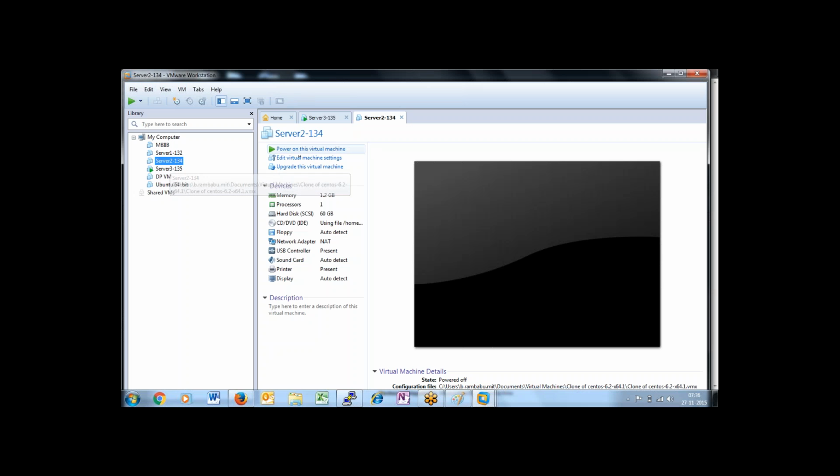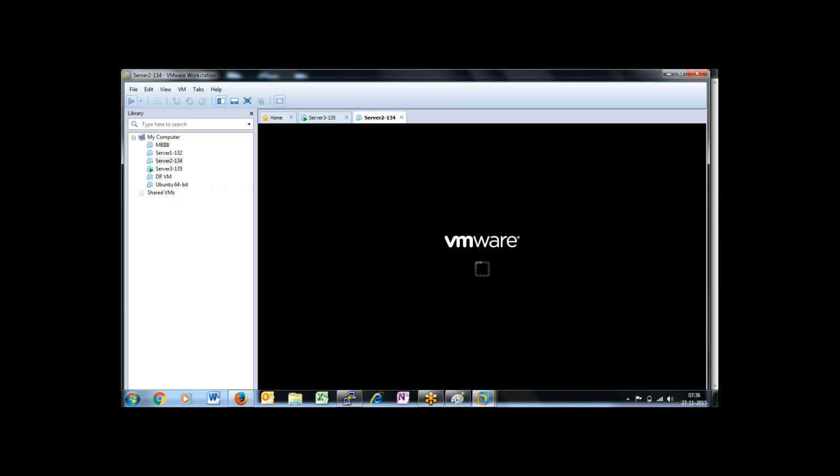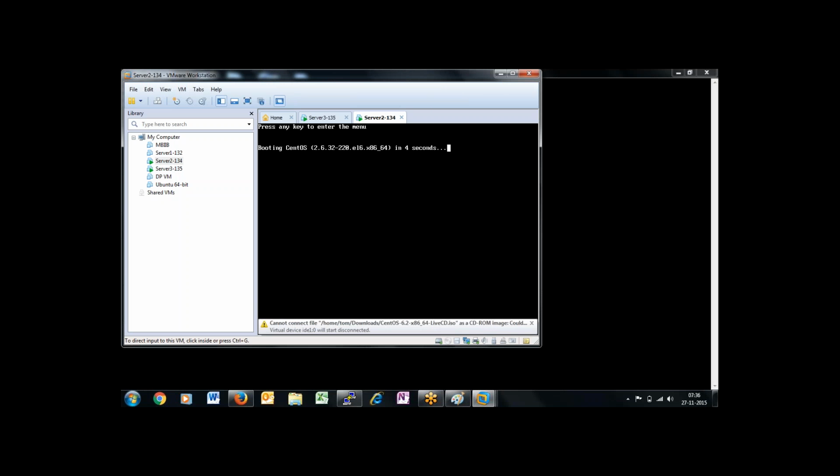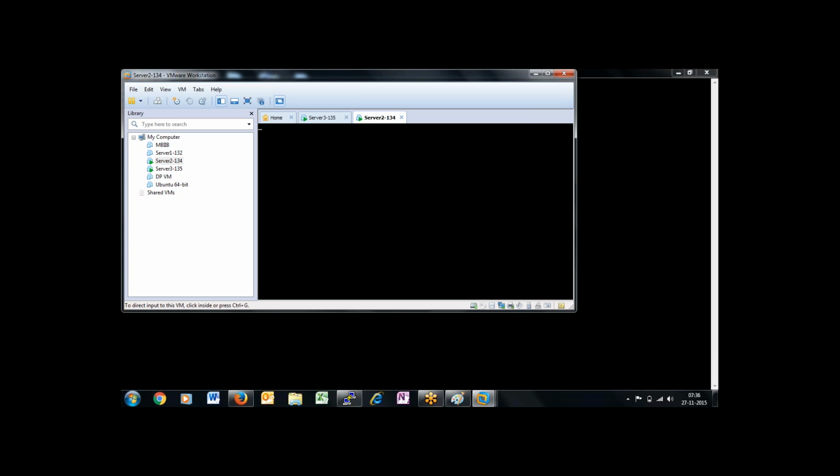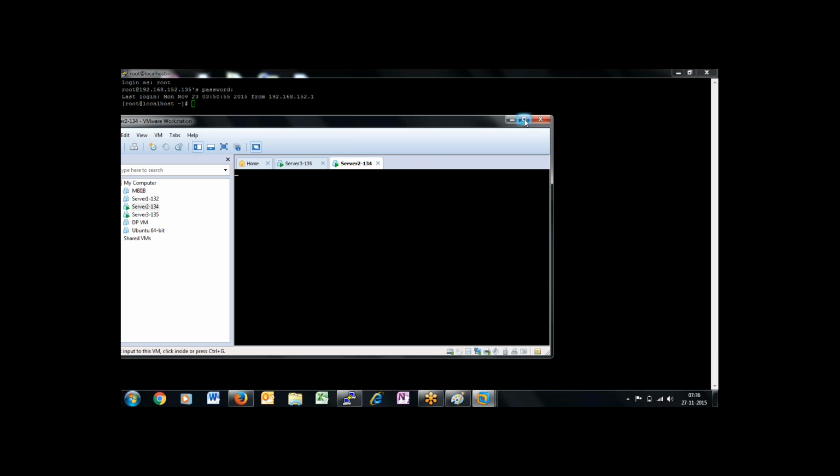So I have two machines in my VMware. I wanted to communicate between the two different machines. Assume that Java is available on the 135 machine, and .NET is available on the 134 machine. Now I want to communicate through MQ between the two different machines.